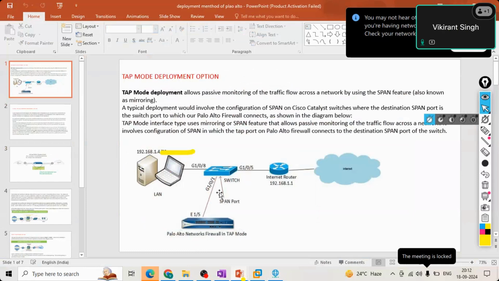You just need to connect the tap interface to the switching span port. So it will not be functioning any other function except the monitoring. Okay, so it's not really a firewall at this point then, right? Yeah, it's not really a firewall at this point. It's just like a monitoring device.